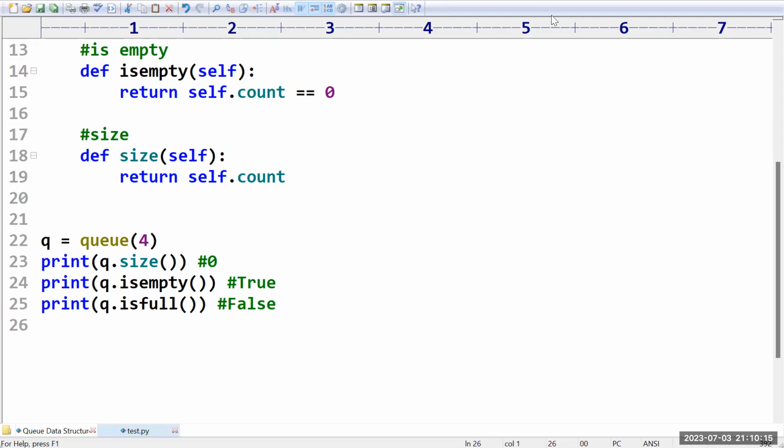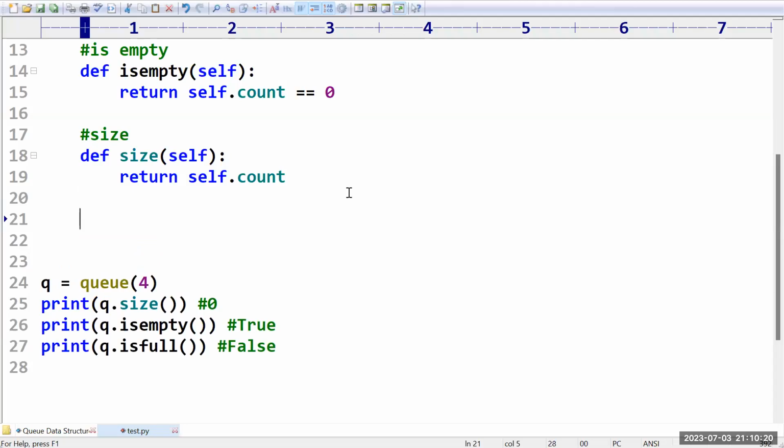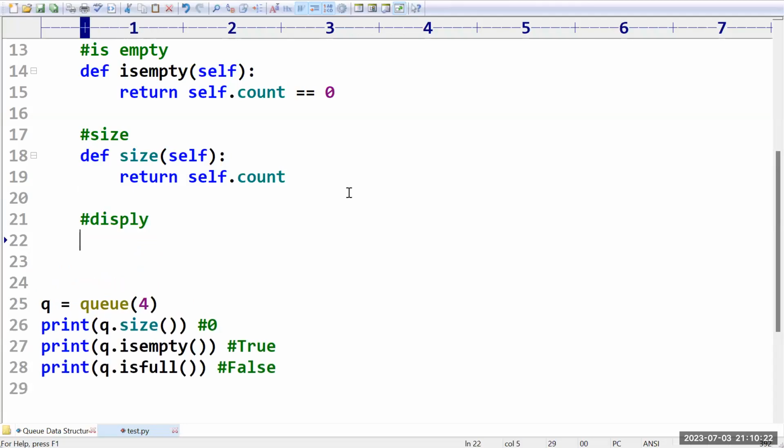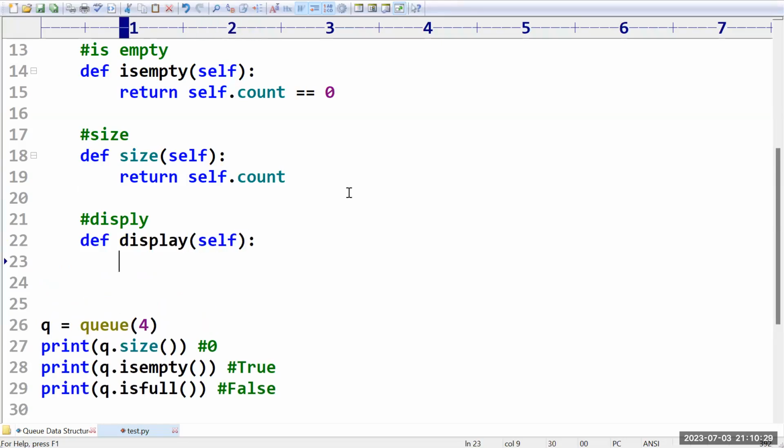Right. Sir, next function, we have to perform display operation. Okay, I need to perform display operation. So def, I am calling display function. Since it is a list directly, we can display. Or else I will do like this.